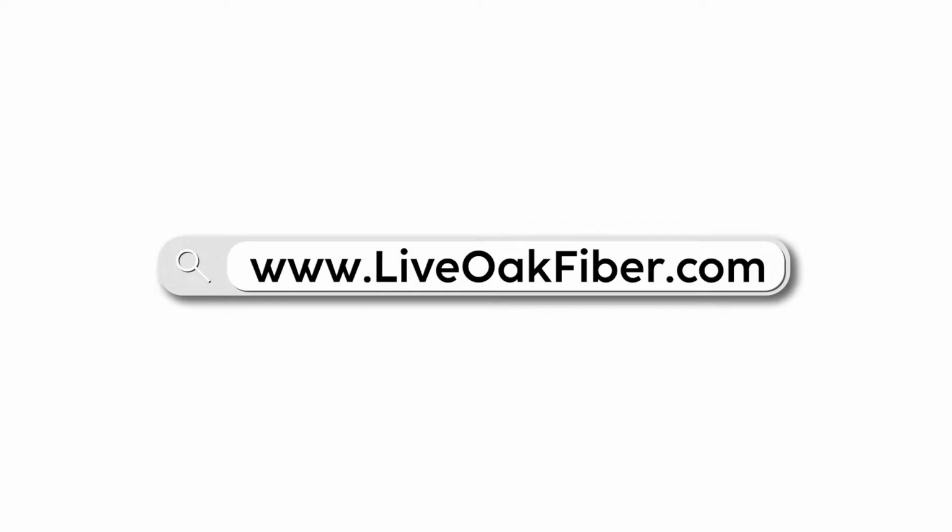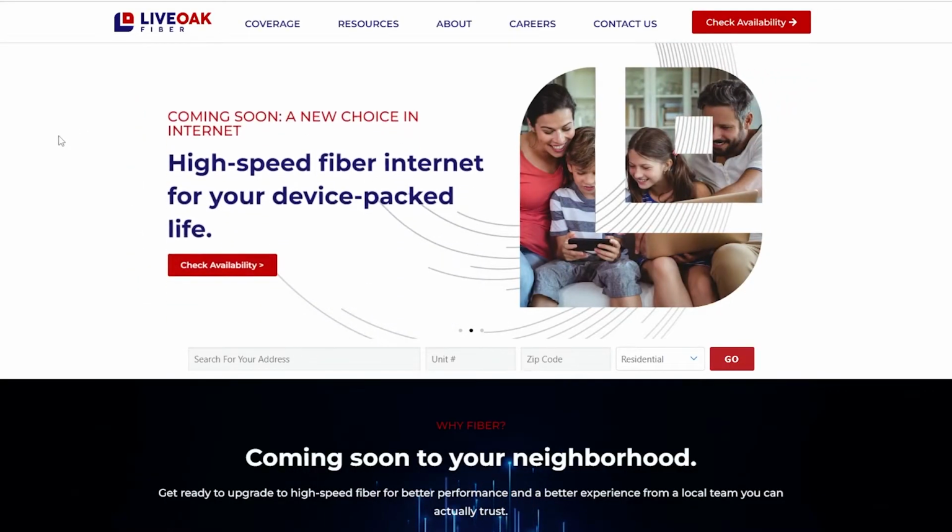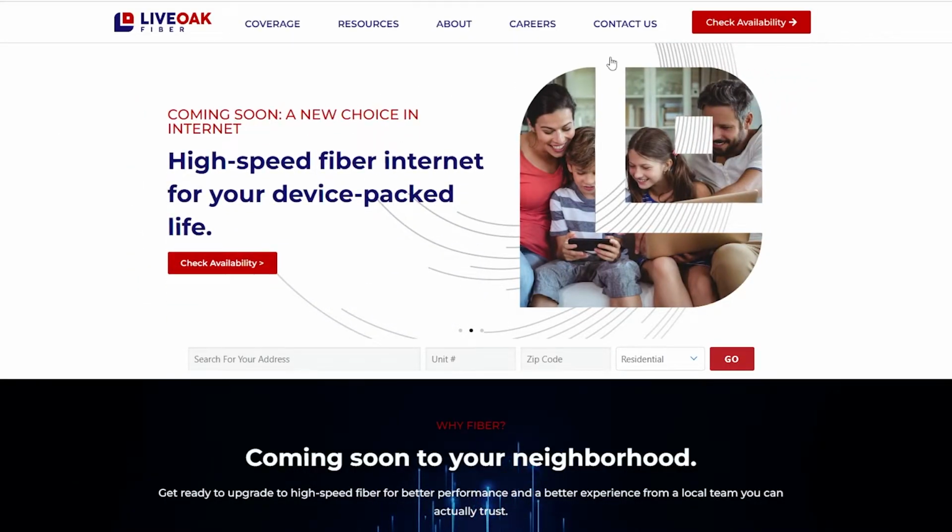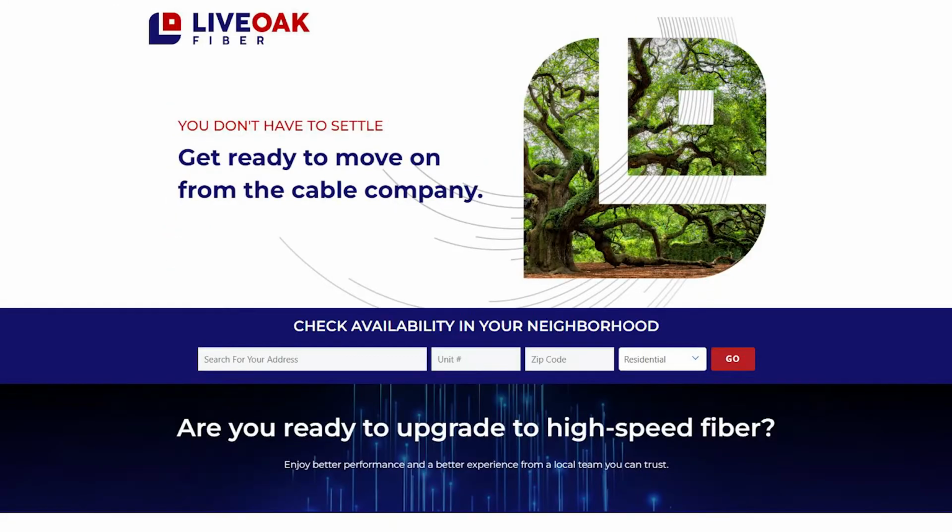First things first, go ahead and type in www.liveoakfiber.com into your URL search bar on your favorite browser. Once you are on the site, go ahead and click on any of the check availability buttons on the home page. The next step you will need to take is to start inputting your property address, your unit number if that applies to you, your zip code, and mark whether the property is residential address or a business address. If you live in an apartment or condo complex, you will mark that as residential. After you input this information, click Go.